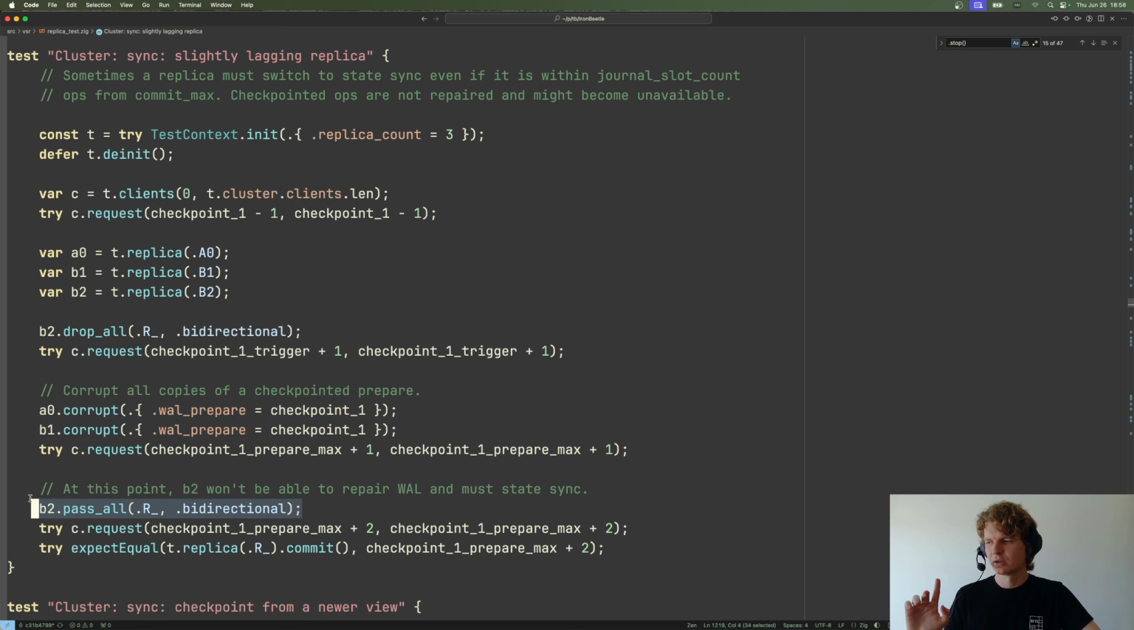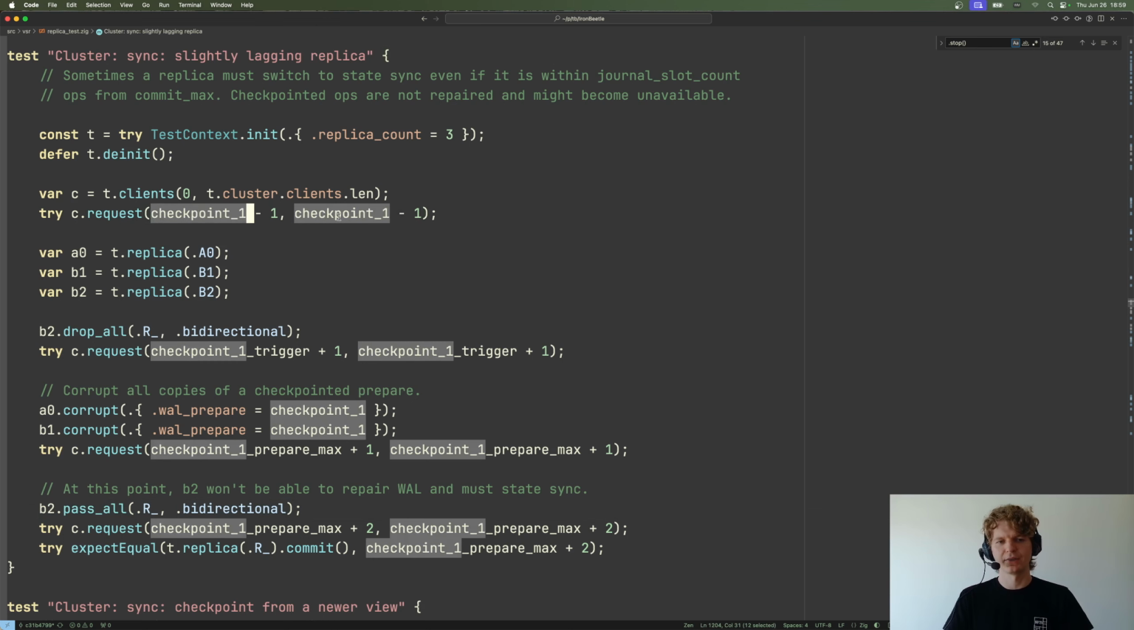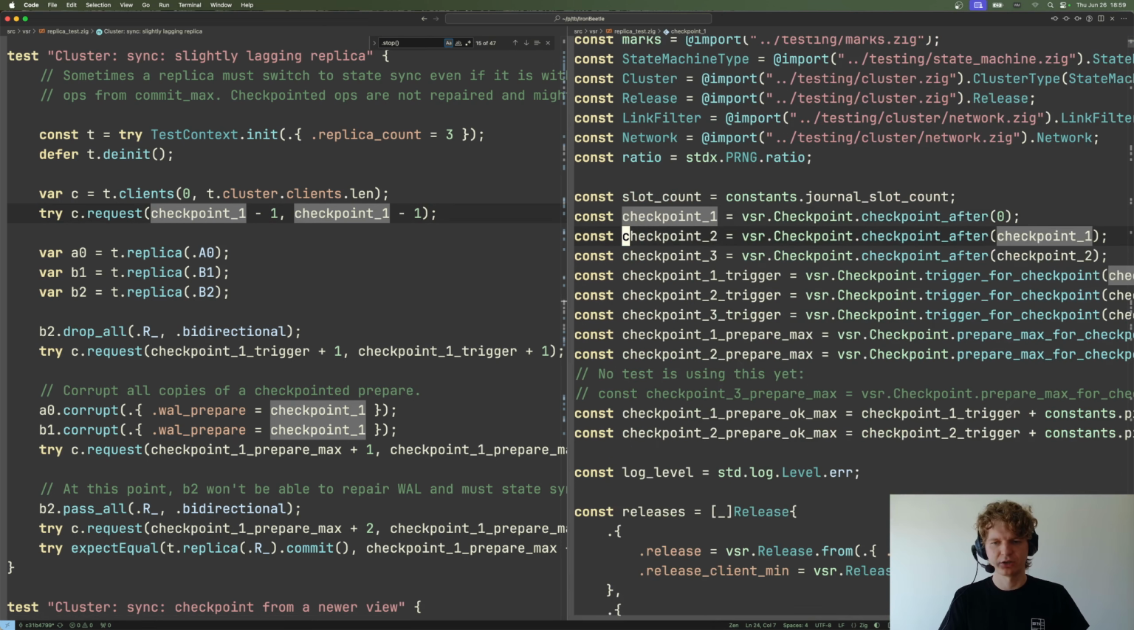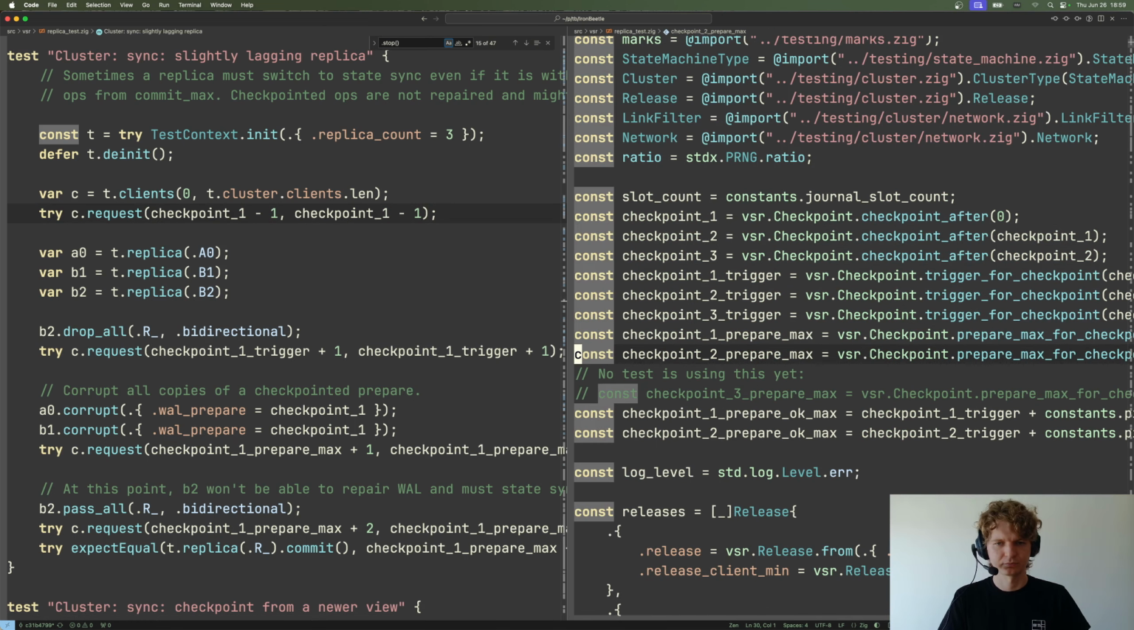Okay, now we say, okay, let's unpartition B2. B2 now can participate in the cluster. So B2 is behind. So B2 is still on the checkpoint 1 minus 1. And this is just a constant, which is like some op number.